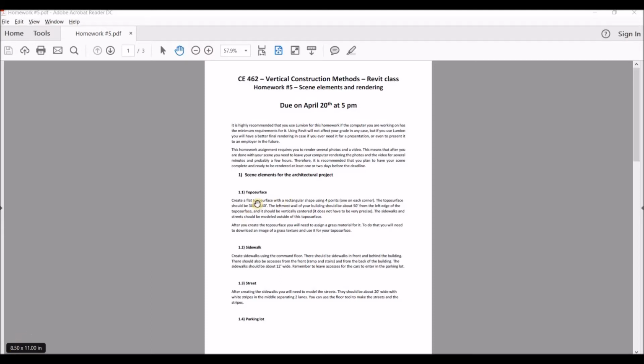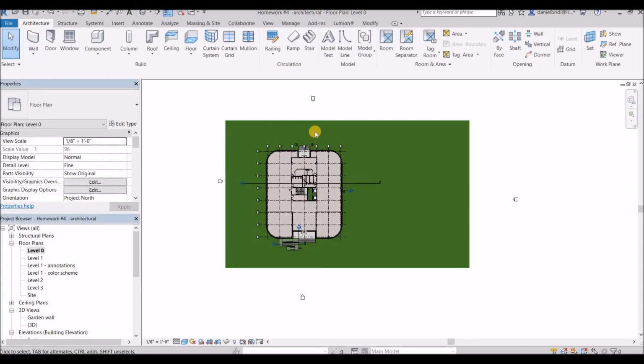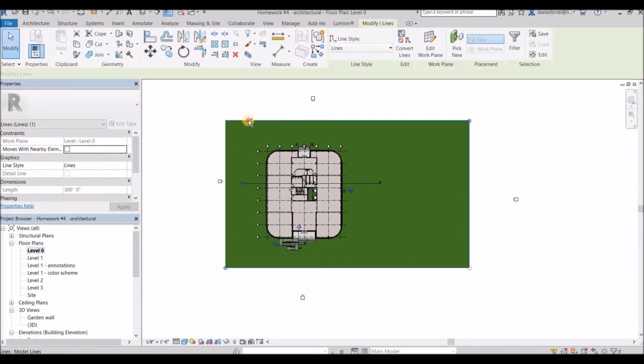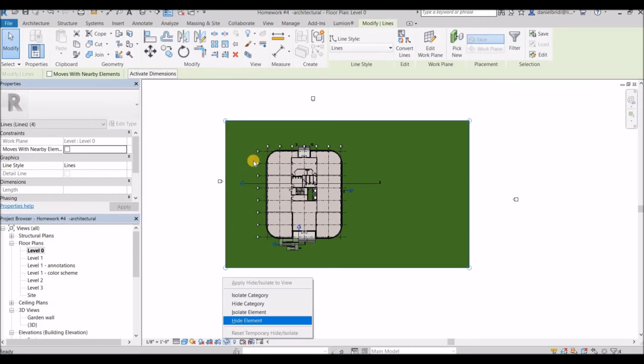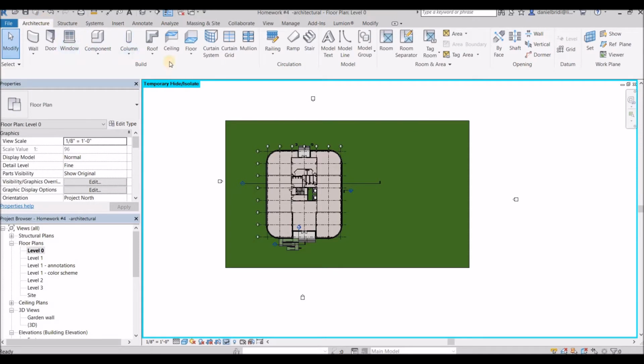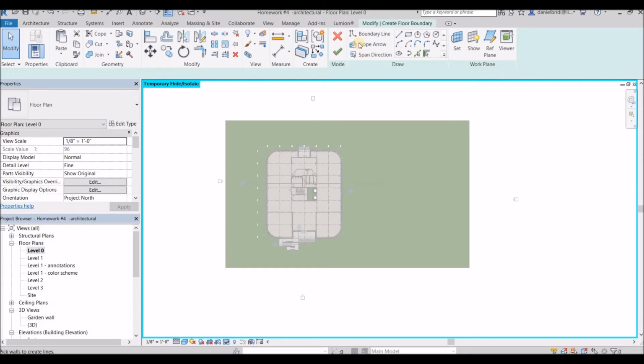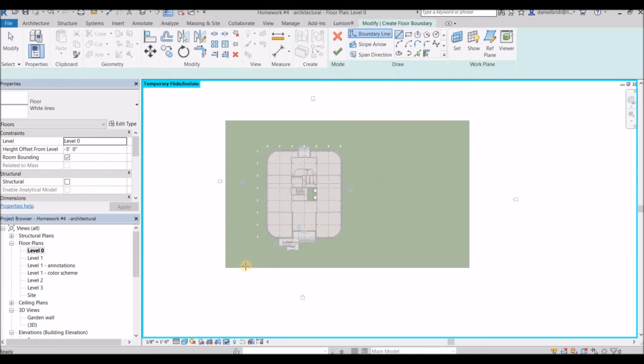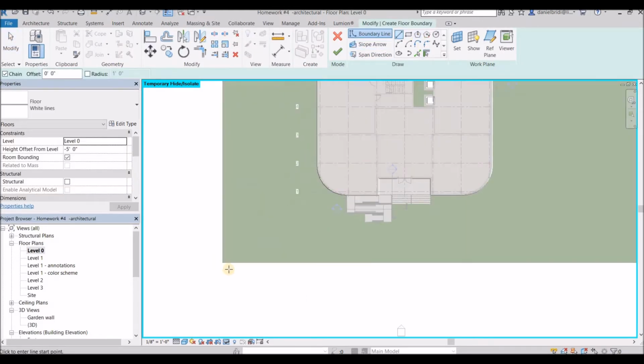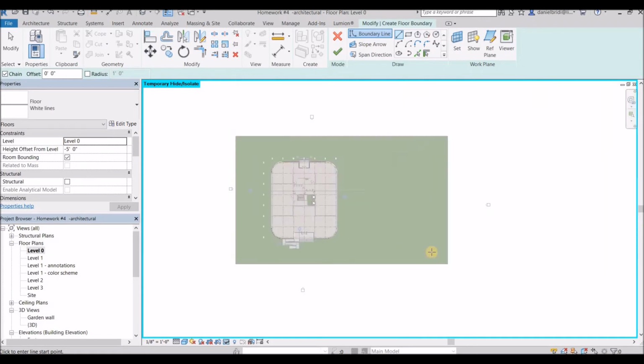So after our topo surface is ready, we're going to do the sidewalk, the street, and the parking lot in our project. So going back to Revit, this is why we have the lines we drew before. If I hide these lines, for example, hide element, and if I go to the architecture tab and try to create a floor for my sidewalks, I will not be able to select the topo surface. So that's why we had the lines there.